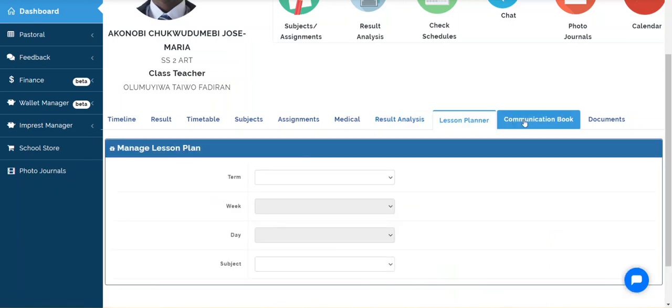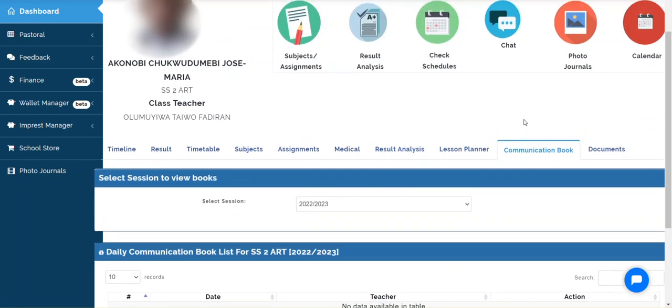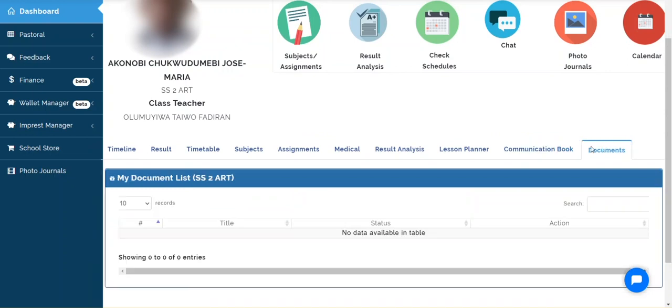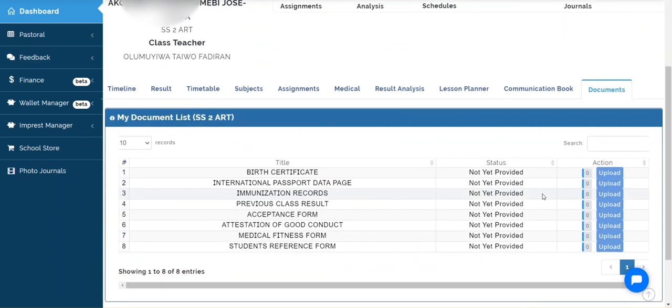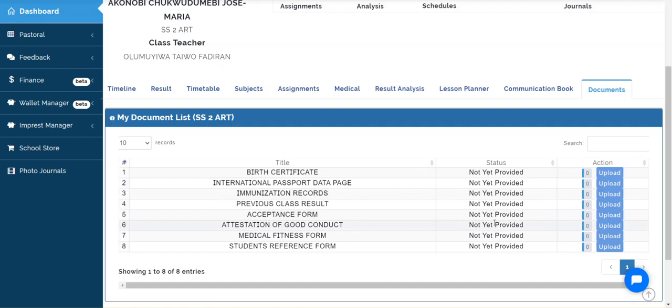Parents also have access to the communication book, which is used majorly for your early years and junior school students. Then documents, if the school has provided different types of documents they require for the child, parents also have access to all of this. So these are basically the things parents see when they log into the system.